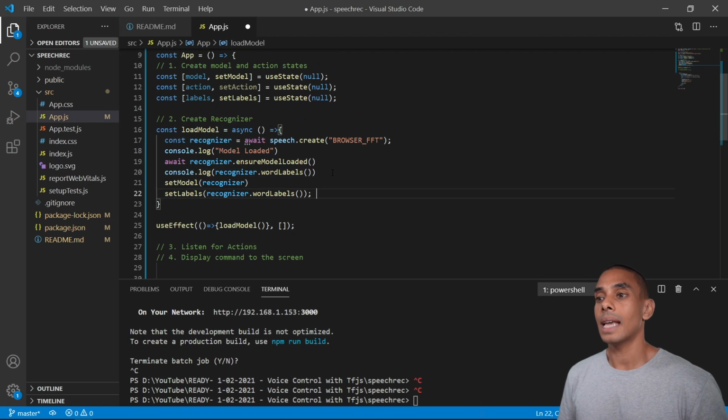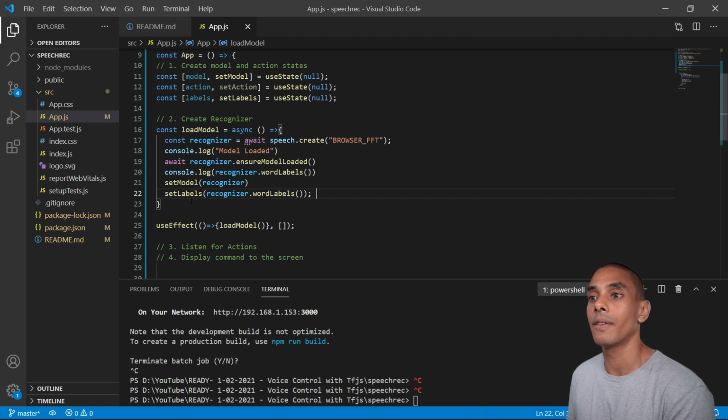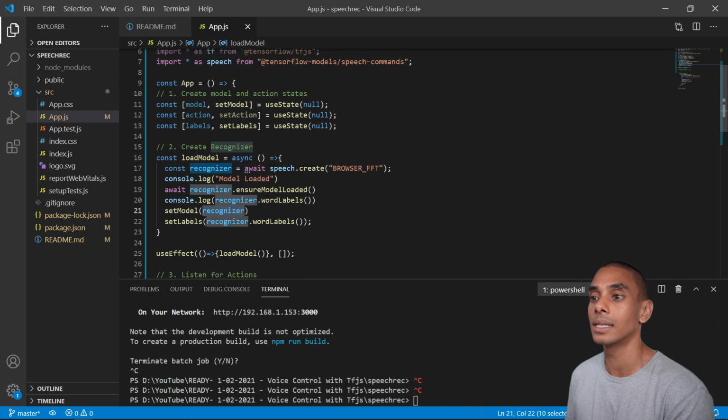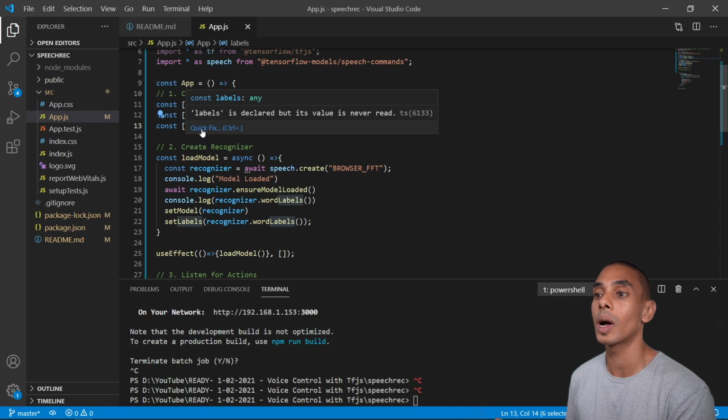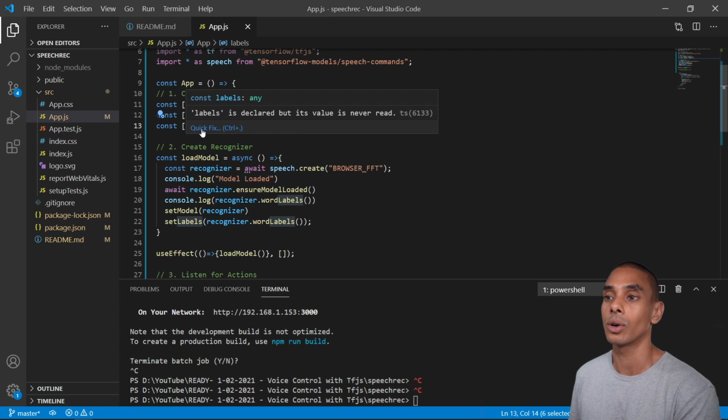Okay, so that is our recognizer now done. So we've gone and added two additional lines to that function. So set model, and then to that we've passed through recognizer, which is our actual model that we've gone and loaded up right about here. And then we've also gone and set our labels, and to that we've passed through recognizer.wordLabels. So this means that whenever we use the labels variable, we're going to be able to actually access those labels.